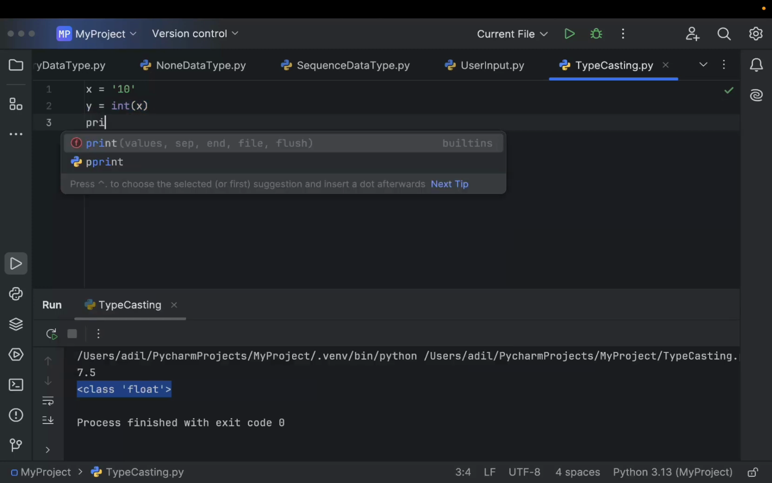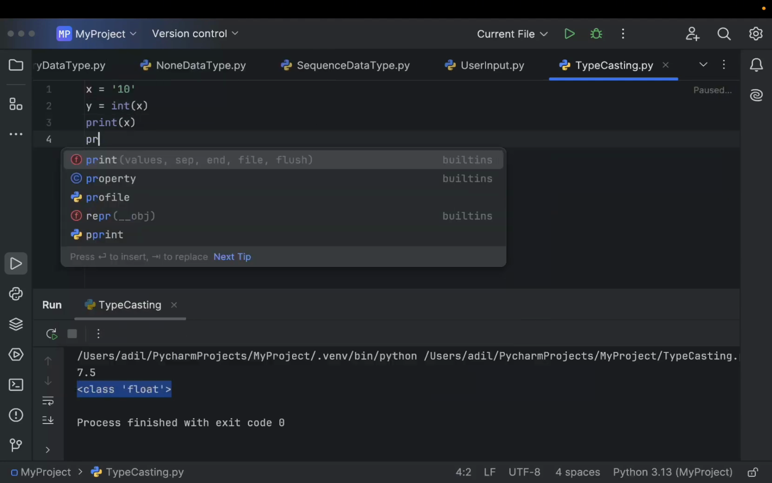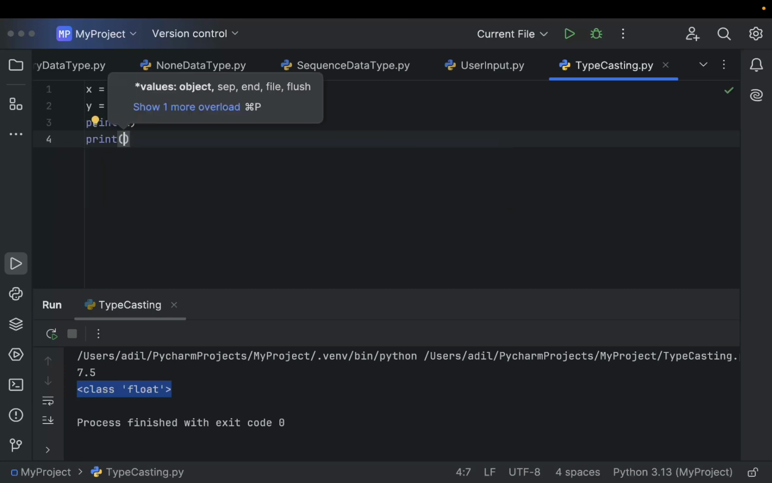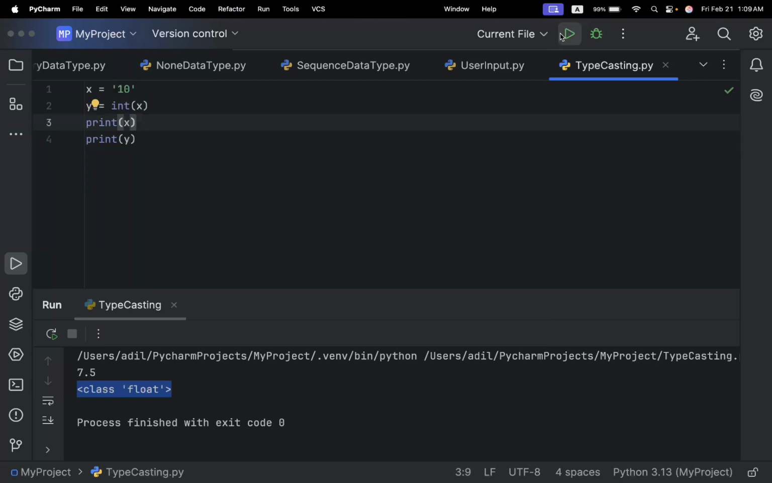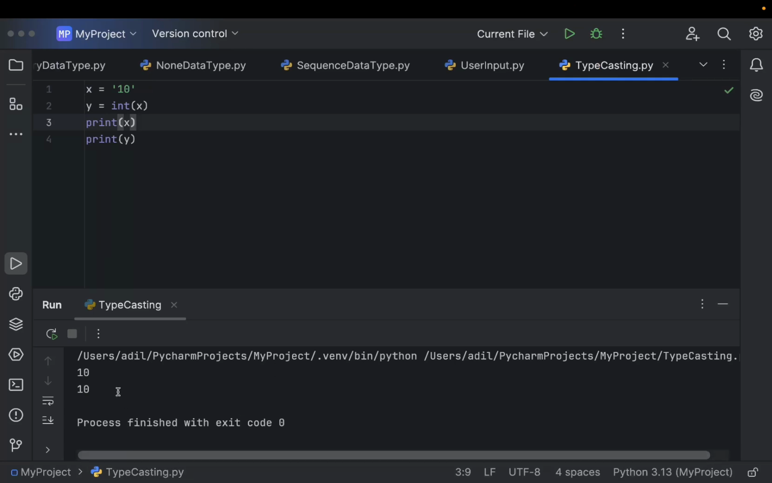So now if I write the print function and print x, then again in a print function print y, let's see what it prints. I'm going to run the code. You can see both print 10. So now you can ask, if both print similar things, why is it necessary to convert the types?